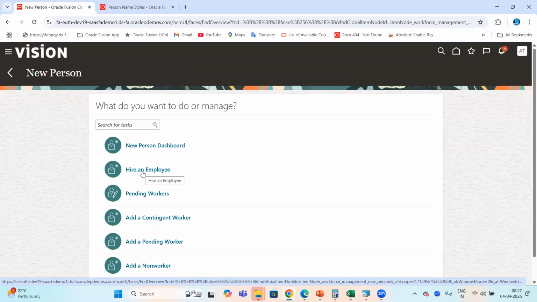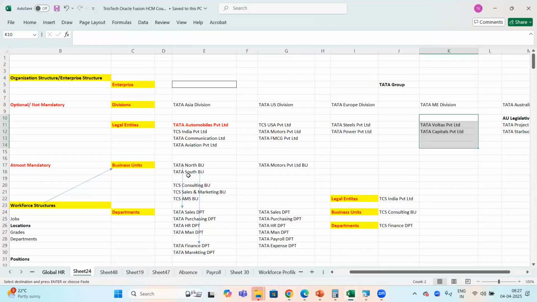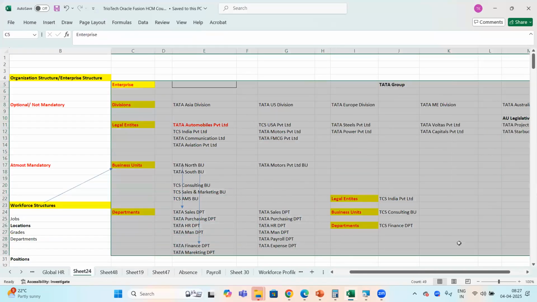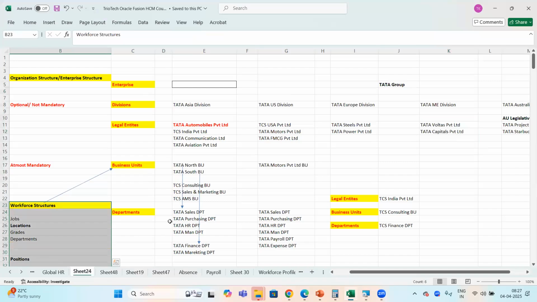So by this, we successfully completed our core HR module implementation. To have a quick recap of what we have done in core HR: all our clients' organizations and work structures we configured in the system. Because in the core HR module only, employee hiring and employee management will happen. Employee hiring, their transfers, promotions, demotions, terminations, resignations, hire to retire. Entire employee management will be handled in core HR.